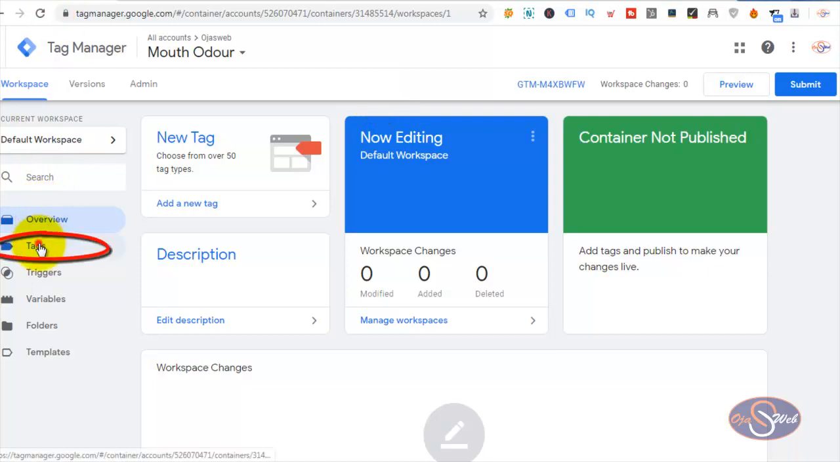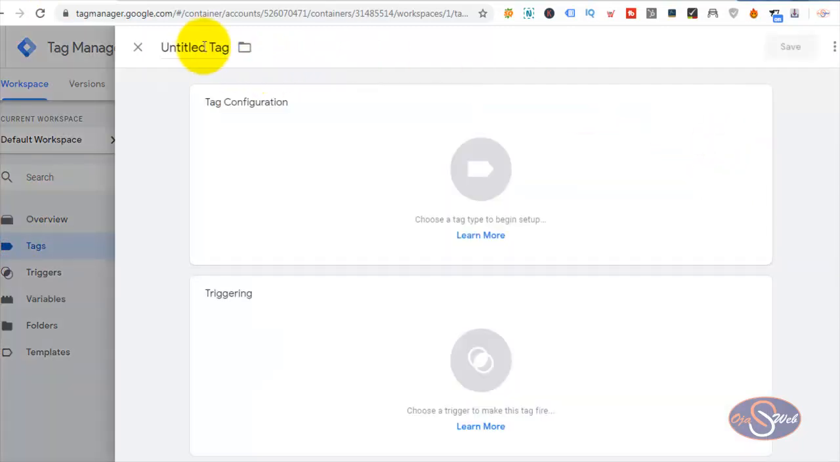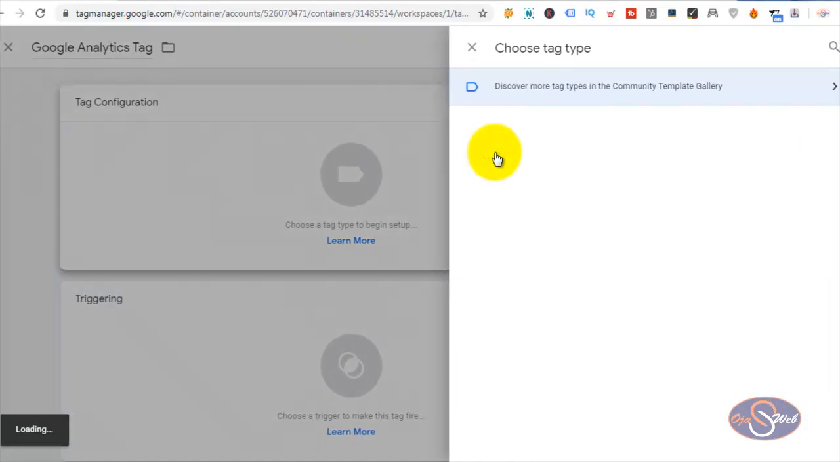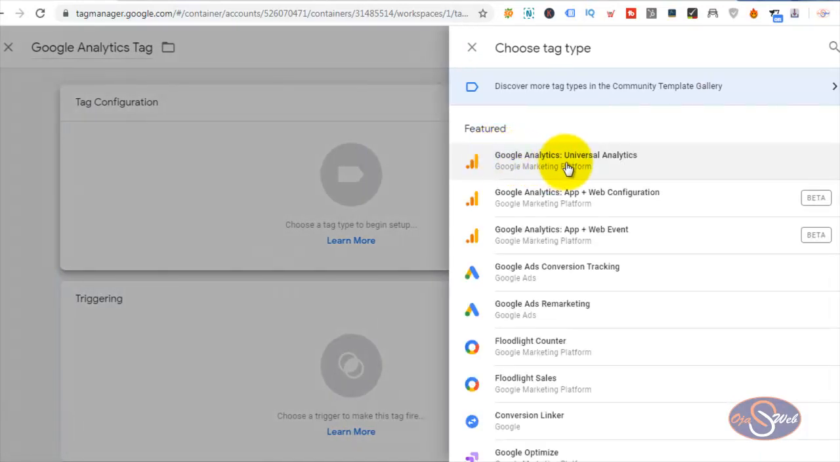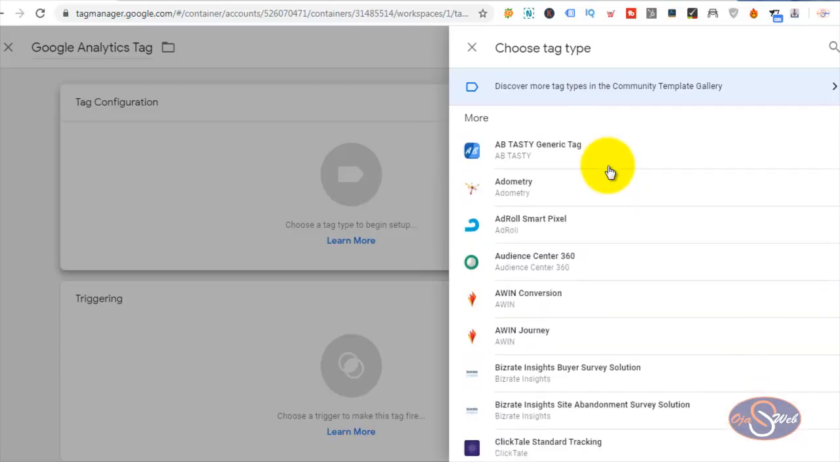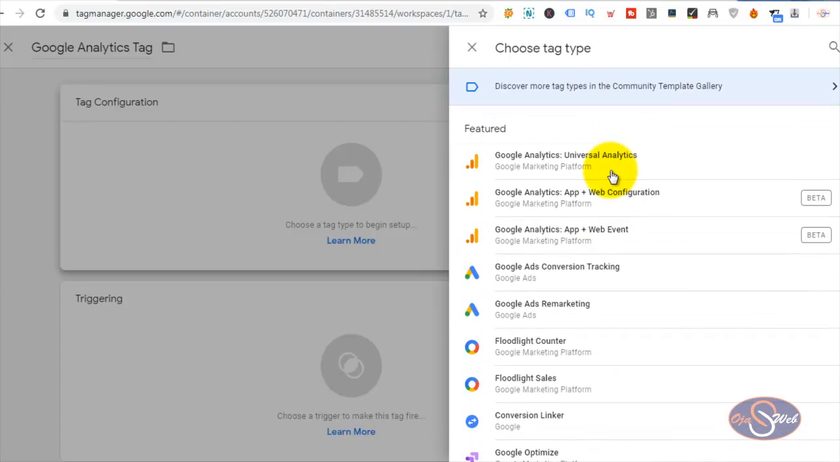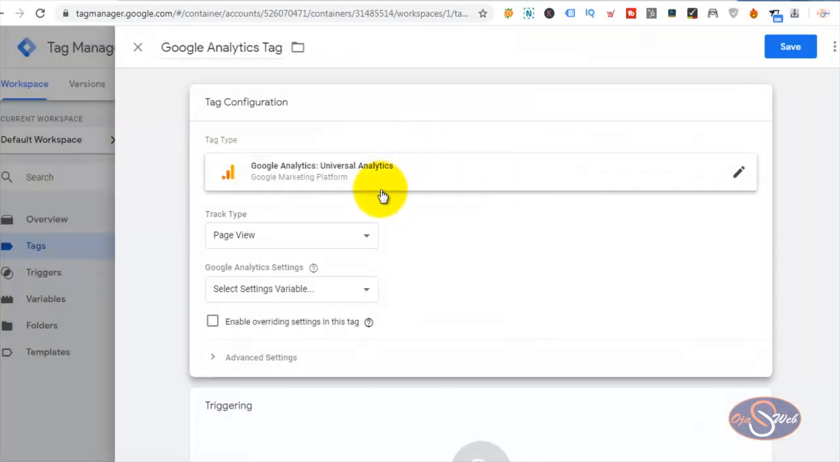So I will click on tag, and the next thing is I will click on new. Now that I click on new, I want to give this a name, Google Analytics tag. Then I will click on tag configuration, and here I want to select Google Analytics. There are so many tags in this section. You can go ahead and look at this, but for the sake of this video, I want to choose Google Analytics. And after choosing Google Analytics, the next thing is I want to track page views.